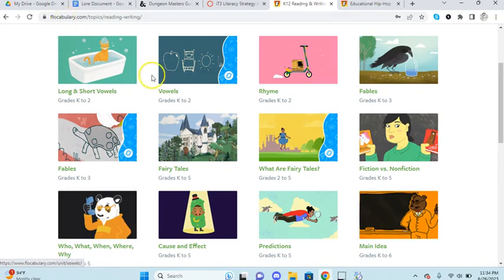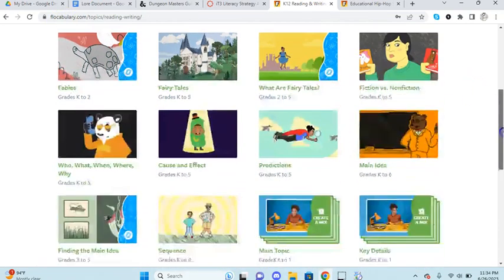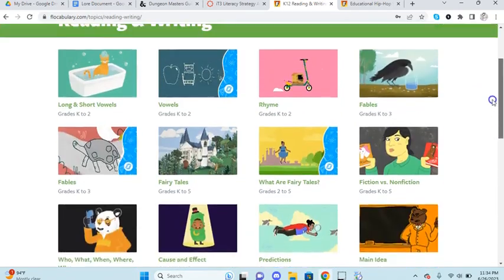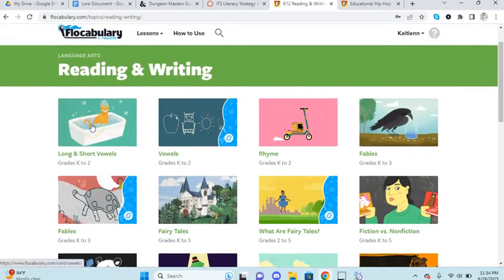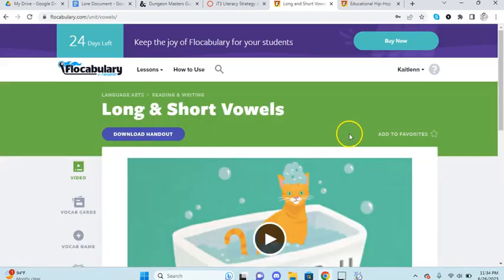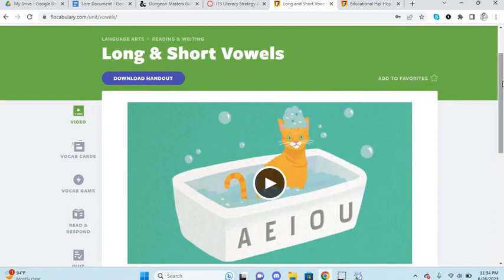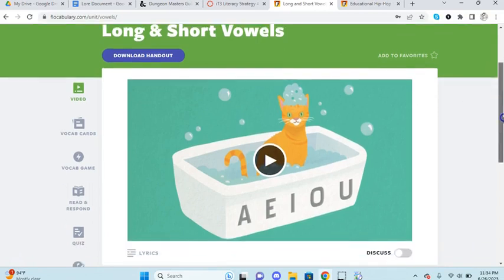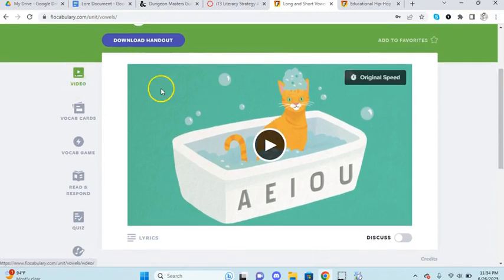We're going to take a look at the long and short vowels. So if I was in grades K to 2, I could click long and short vowels, and like I said, you could use this to add to your classroom if you had a classroom set up, and then you could assign it to students. Every single one of these units is the same. They have the same key features and the same tool sets no matter the grade level. It just changes the content. So everyone starts off with a video. The video is always set to some sort of original rap.